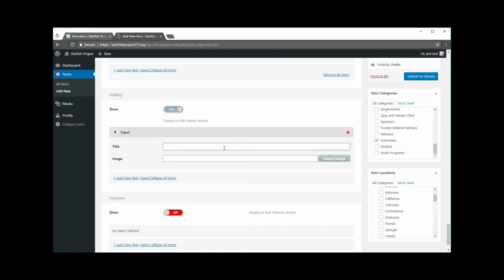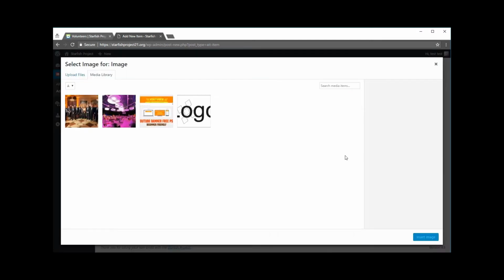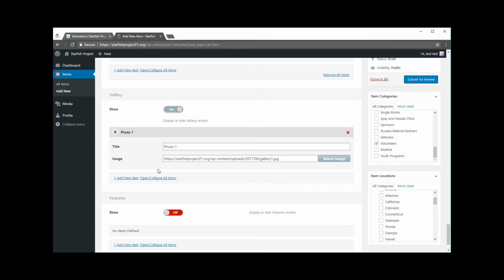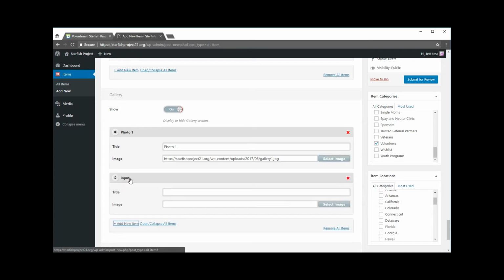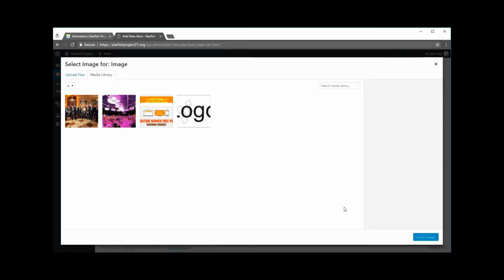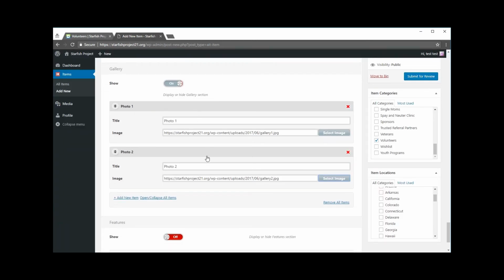You can give that a title, whatever that would be, and then you can go and grab that image. And let's say we're going to use this one. You insert that. If you want to add several photos, that's fine. You can add as many as you like, and you just repeat the process. Click Add New Item again, give it a title, and then go and select that photo. And insert image. Now we've created a photo gallery.